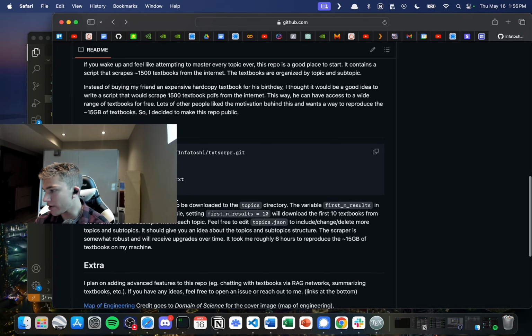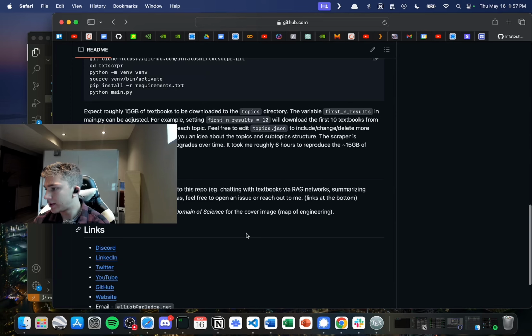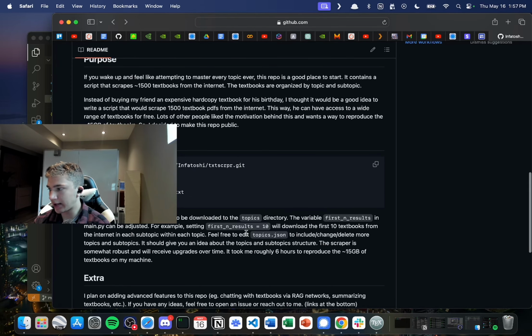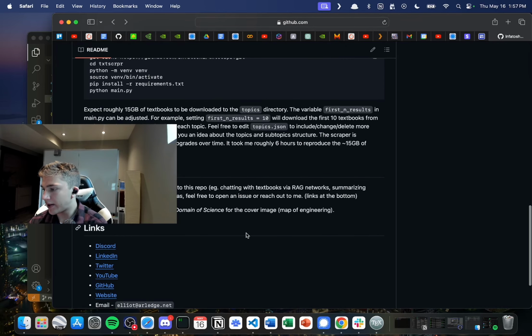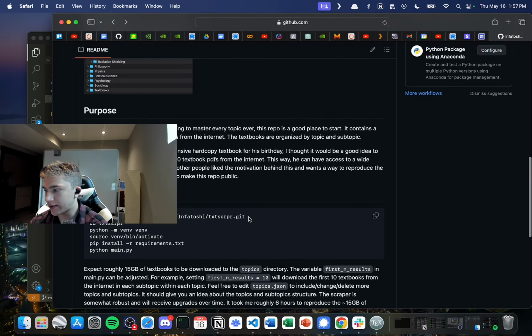So, you can set the first N results to equal 10. Say for example you go to physics, and then inside of physics you have, I don't know, kinematics, like introductory kinematics. Inside of that, it's going to download 10 PDF textbooks, the first 10 results that it finds from the internet, and it'll download those. So it's essentially just a little thing that you git clone and you run.